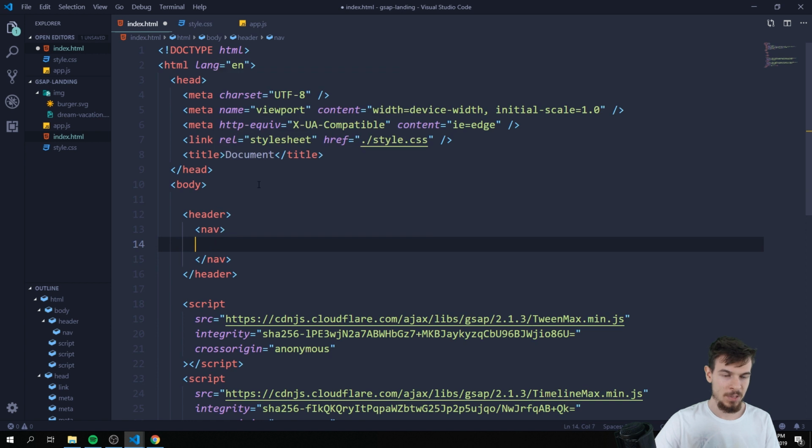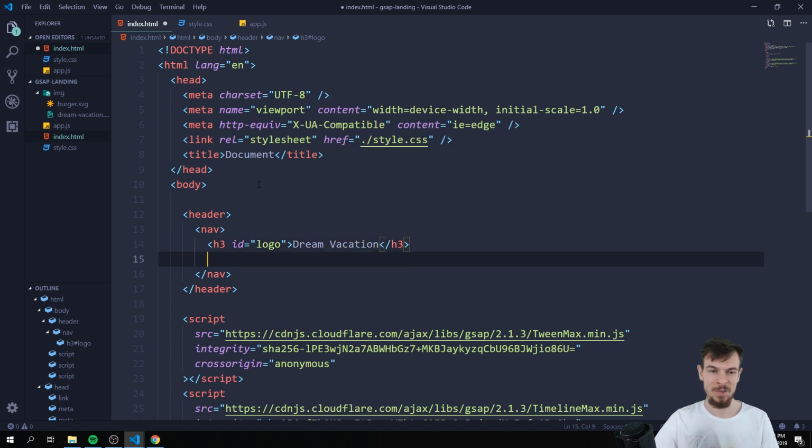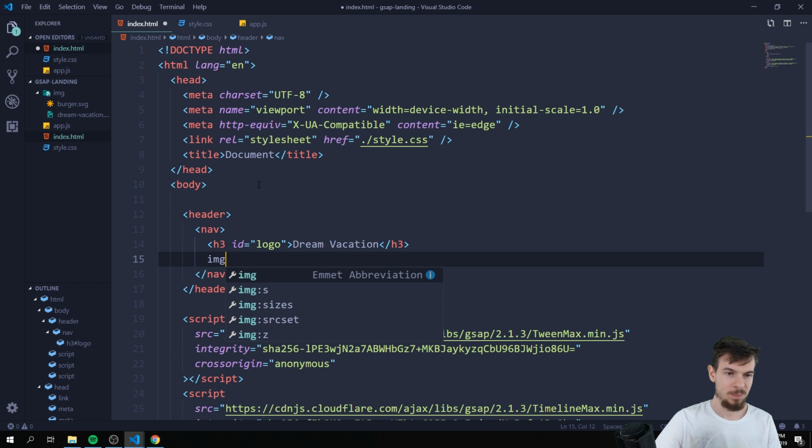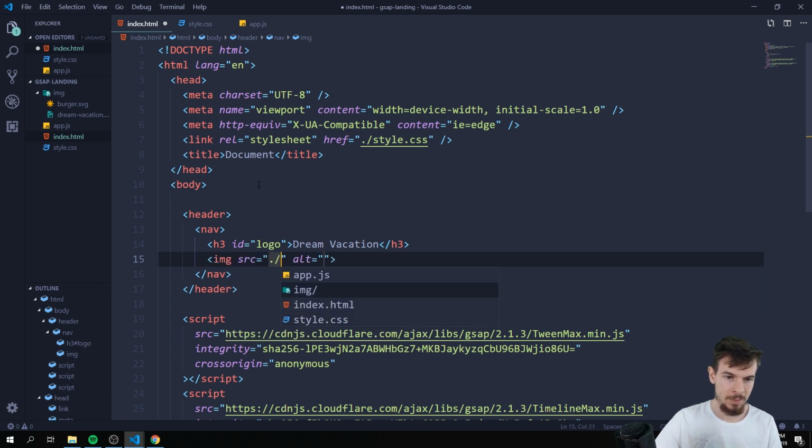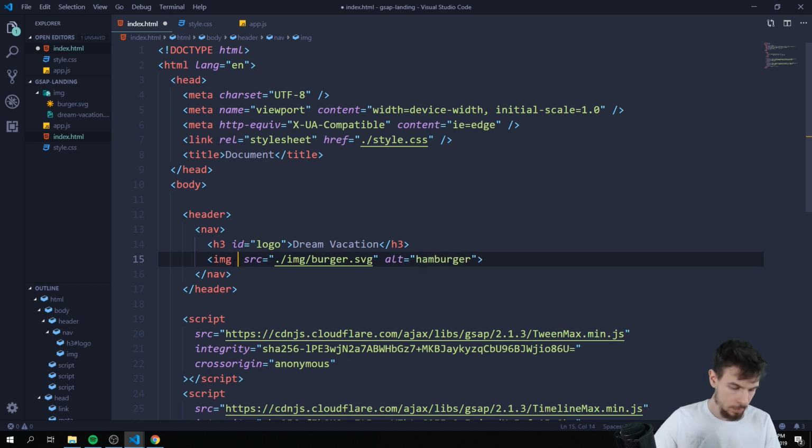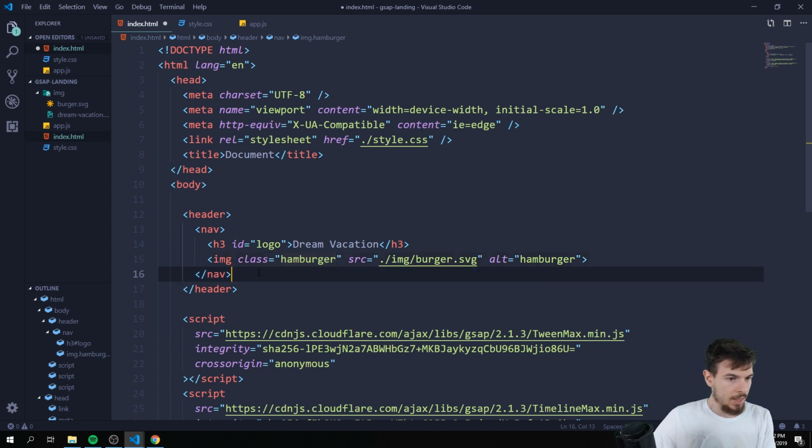First of all, I'm gonna do H3. Let's do an ID of logo. All right, I'm just gonna add some text here. Dream vacation, because who has time to create logos? Nobody. Okay, an image. And this is where I'm gonna drop the hamburger. So burger, and alt is gonna be hamburger. Let's also add a class to this of hamburger. I'm getting hungry, okay. That's all we need in here.